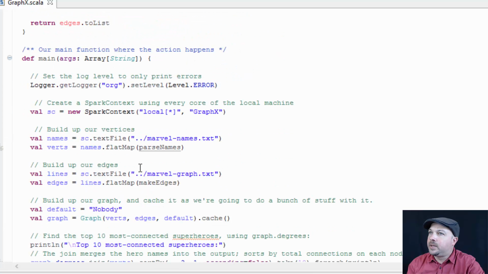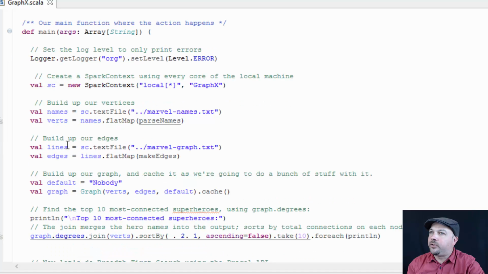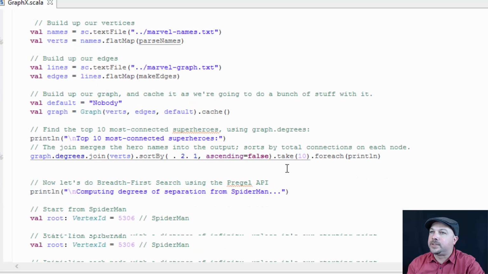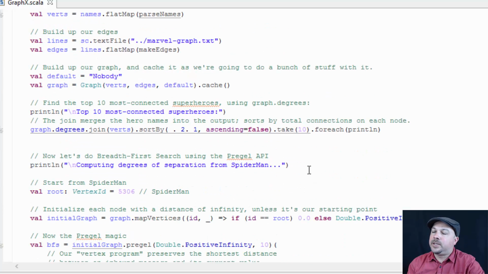Putting it all together, we'll create our vertex RDD using parse names. We'll create our edge RDD using make edges, using all the code we just talked about. And then we'll make a graph out of it. So we construct a graph out of our vertex RDD, our edge RDD, pass it in a default case for edges that don't point to anything in particular, and we're going to cache that graph because we're going to use it more than once. So let's actually see if this code that we talked about in the slides actually works.